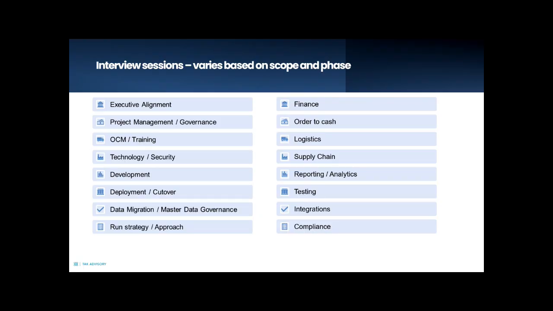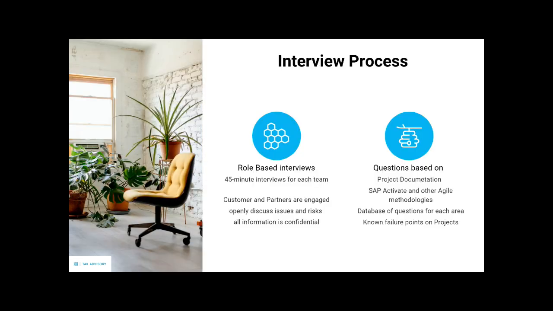The interview sessions, again, will vary based on your scope and project type, but as an example, you can see some illustrative versions below. The interview process will typically be 45 minutes to an hour for each session. We ask that the customer have their lead, 1 or 2 subject matter experts, and if they care to, also have the partner lead engaged.